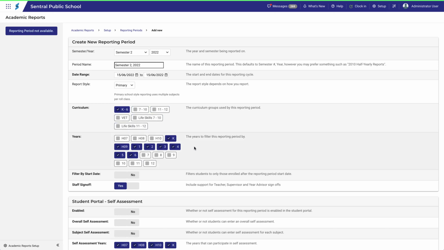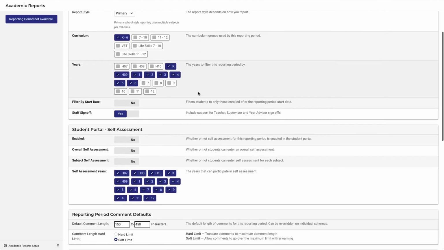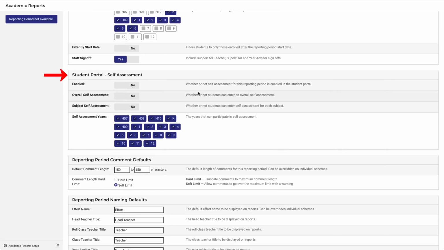And to make this reporting period easier to find in a list of reporting periods, I'll also make this small change up here and add the word primary. In the next section, you can determine whether you will permit student self-assessment via the portal. Click to enable the feature. Note that if you select Yes for overall assessment and individual subject assessment, you will need to select the years that will be allowed to participate in this.